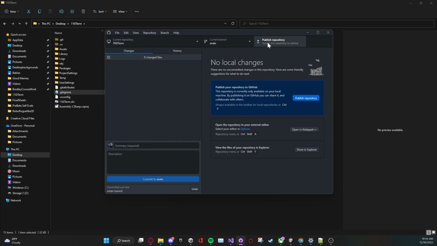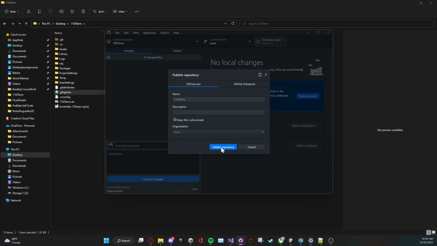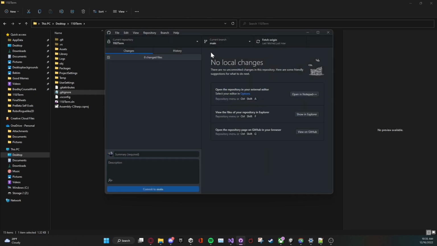We have this publish repository button right here. I'm going to click this. The name for the GitHub repository is going to be 110jterm. I can give it a description if you want. I'm going to keep the code private, but if you're in my class, this is important, we will need to add me as a collaborator. An organization, you really don't need to worry about that. I'm going to hit publish repository, and bam, it's all up on GitHub now.